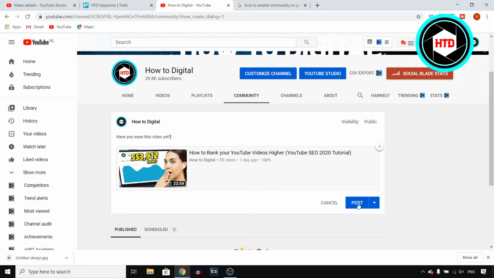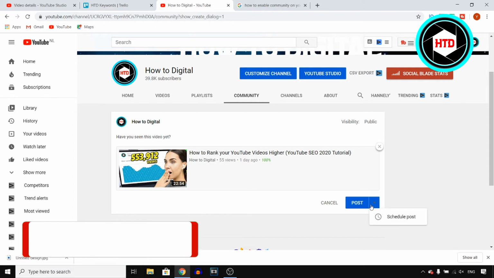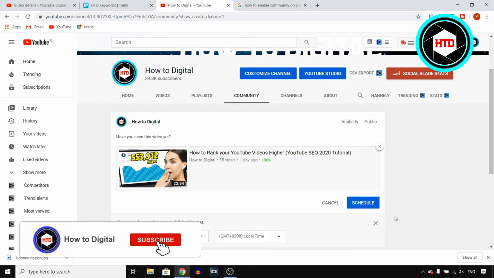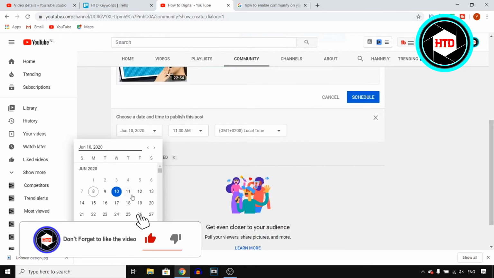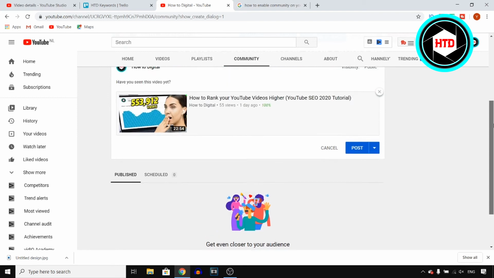Now you can then click on post right there, or you can schedule it. Now if you click on post, it will go public right away. If you click on schedule post, you can actually schedule it, right? That makes sense. So like I said, you can choose a date and time, and by doing that, you can then schedule your post. Now I'm not interested in doing that.